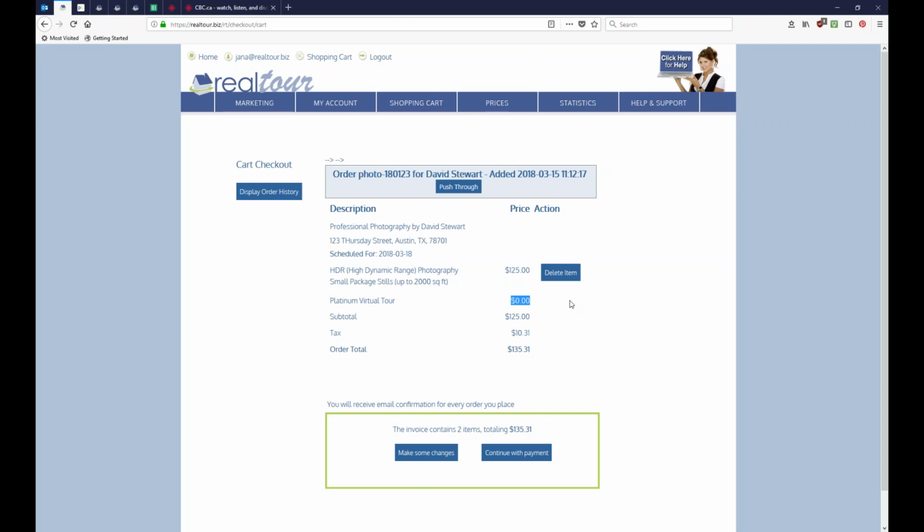Okay, here is another incentive to book a professional photo shoot. With every photo shoot you book, no matter how big, how small, it doesn't matter, we automatically give you a free Platinum Virtual Tour that is worth $30. Okay? So not only do you get the beautiful pictures to use in all of your marketing materials, you get the free virtual tour. Okay?